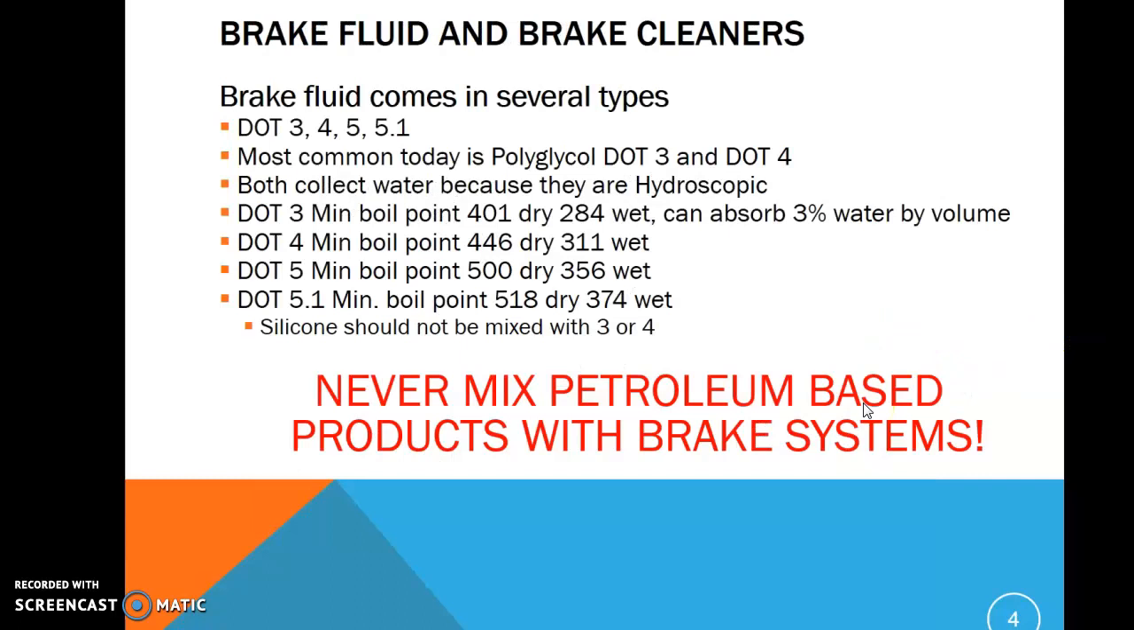And then of course, what's filled up inside there? Brake fluid. What kind of brake fluid's out there? DOT 3, 4, 5, 5.1. Most common is DOT 3, that's Department of Transportation 3, and 4. 4 is mainly European. Both collect water because they're hygroscopic, they absorb water. And then basically what happens is it raises the boiling point the higher it goes. But just know that DOT 5 you can't mix.